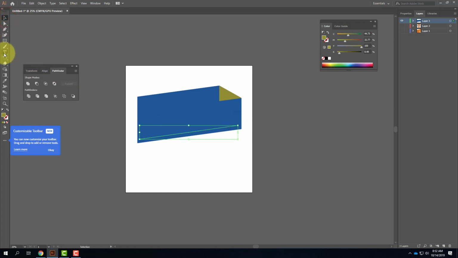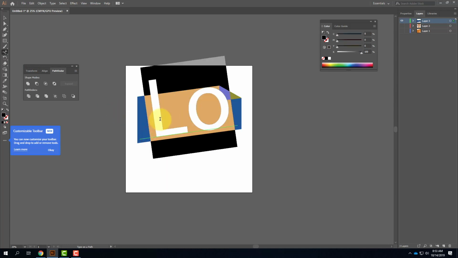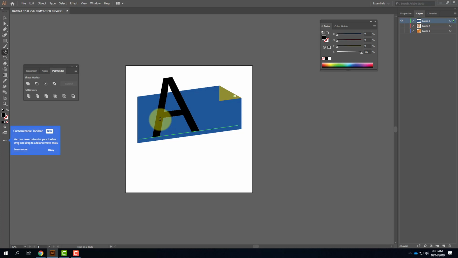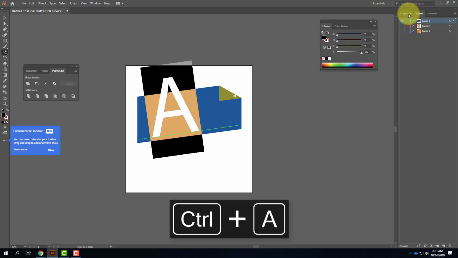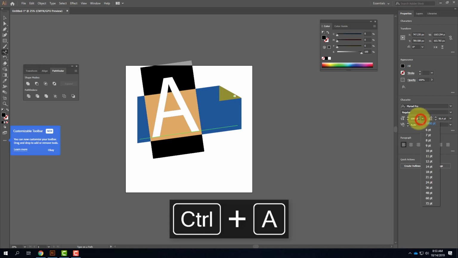Then I'm going to go into the type tool, but instead of picking the regular type tool, I'm going to pick type on path. When I click on that, I'm going to be able to go on the path and then type on that angle. Again, that might be something you want to do, it might be something you don't want to do. So I could do, say, my last name. But I'm going to need to change the size.